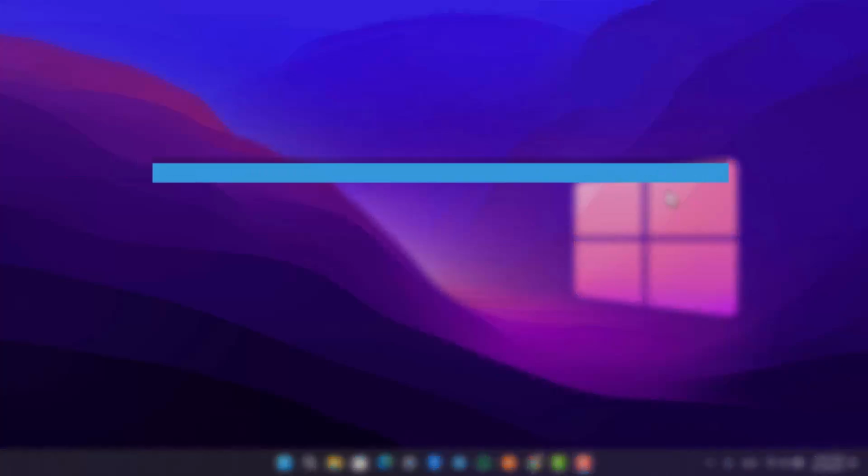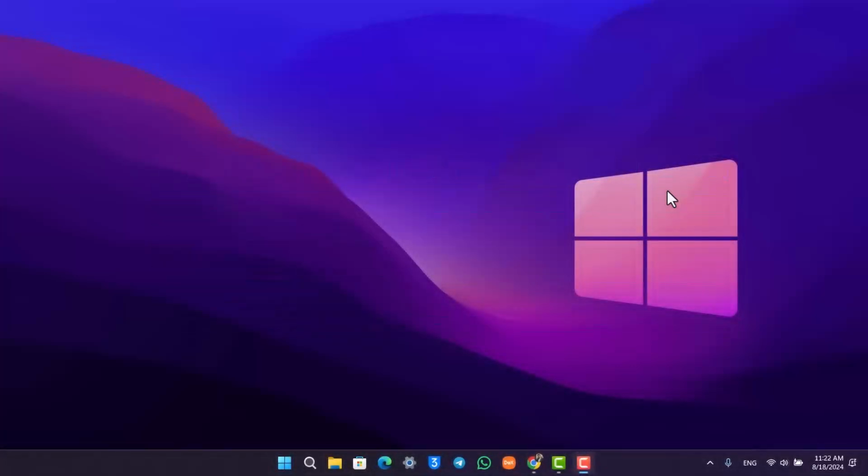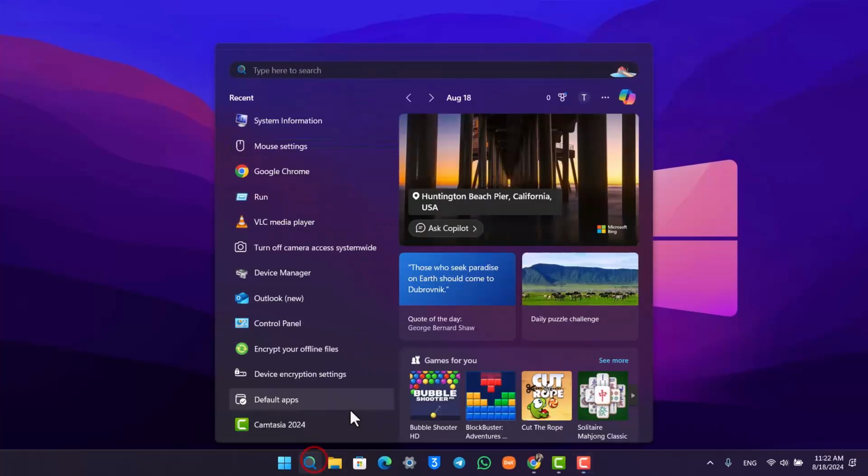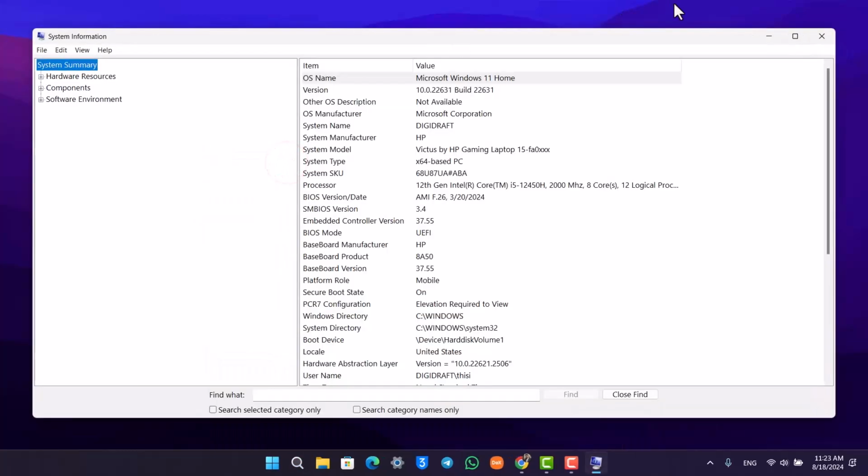How to know if your Windows is 32-bit or 64-bit. To check if your Windows is either 32-bit or 64-bit, it's actually very simple to do. Basically, all you have to do is go to your search bar and search for the System Information option. So just open up System Information here.